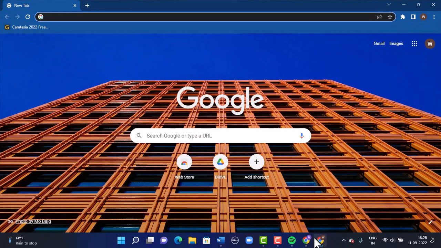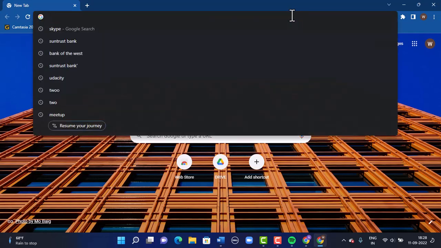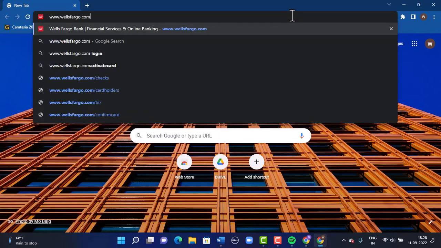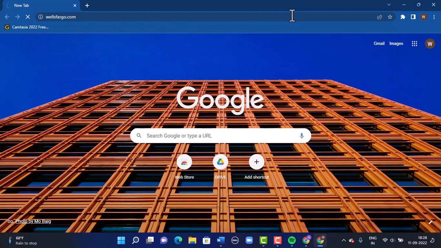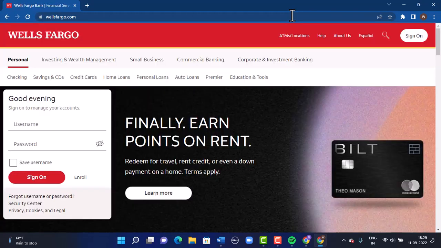So first of all, head towards your web browser. You can use any web browser that is convenient for you. As you open up your web browser, in the search box, type in the link www.wellsfargo.com. You can also find the link in my description box below.